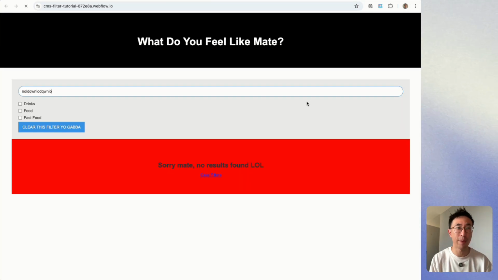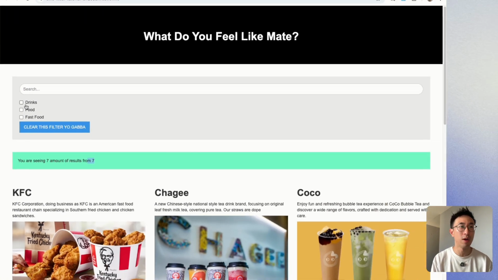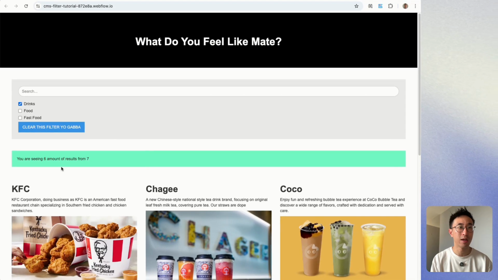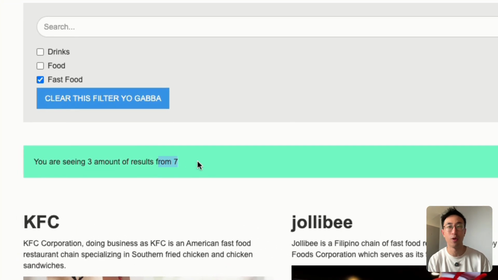And now if we refresh the page, you'll notice it's saying you are seeing 7 amount of results from 7. Again, my English is terrible, but if we tick in drinks, you'll notice it's saying you are seeing 6 out of 7 results. If I tick fast food, it's showing 3 out of 7. I actually had the order correct. Wow. But now we put that, sort order.